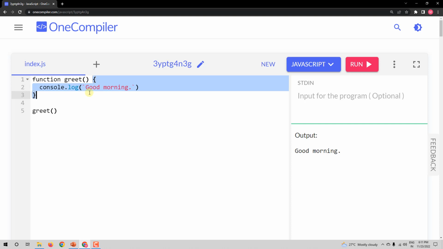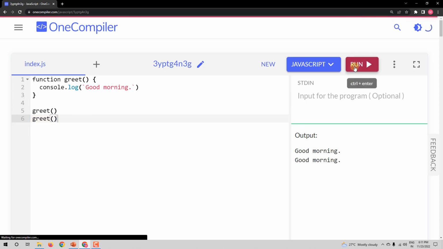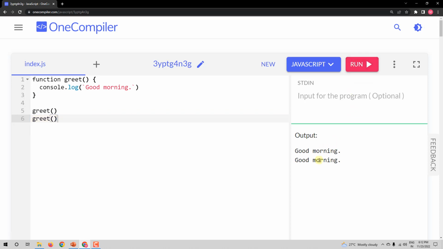Once again, if I say greet and run, then I'll get two lines here because I have called the function two times. So when I call the function, whatever is in the brackets will be executed. You can call the function as many times as you want and wherever you want.